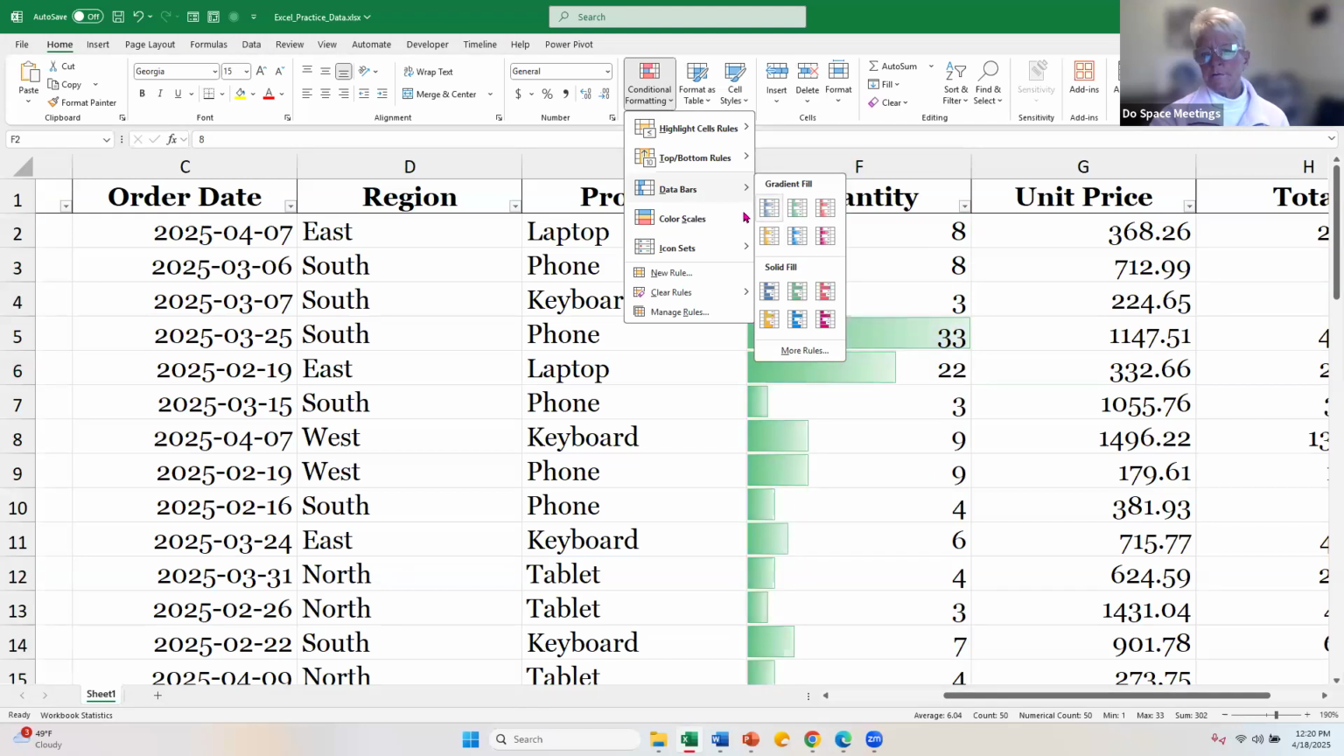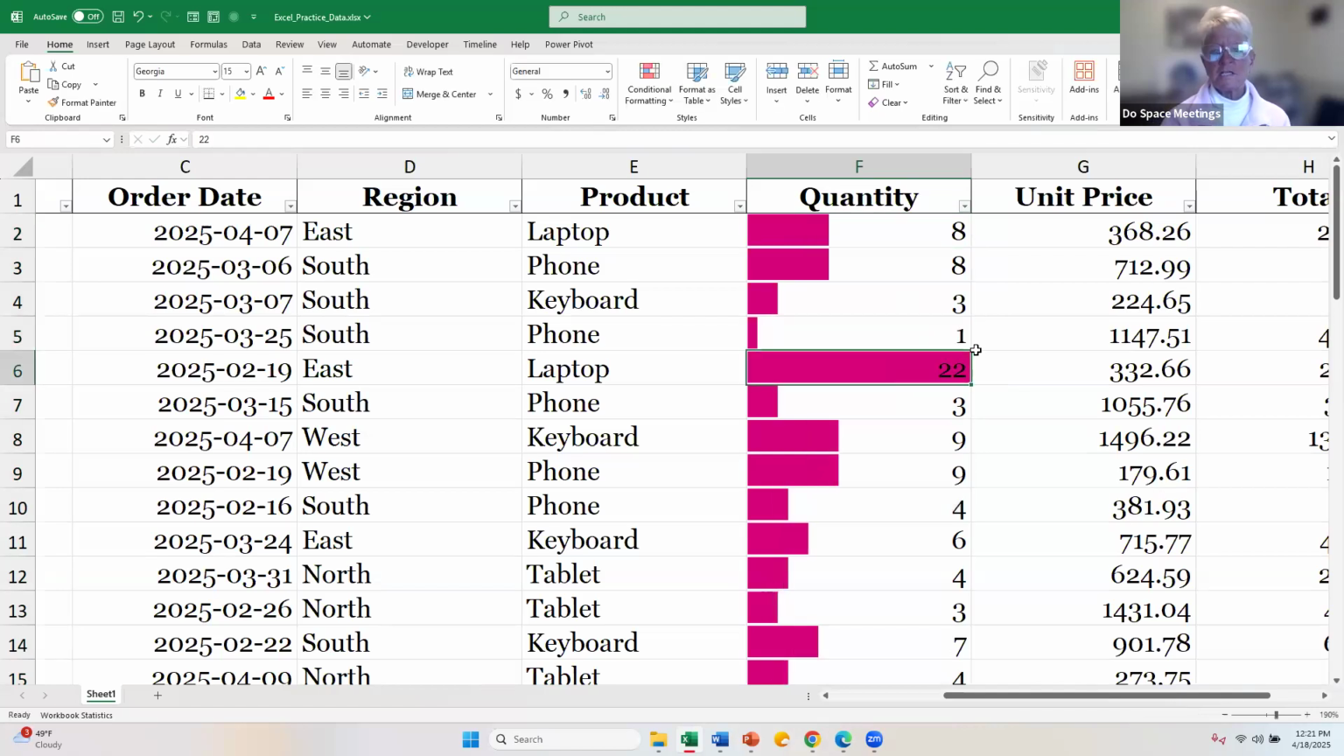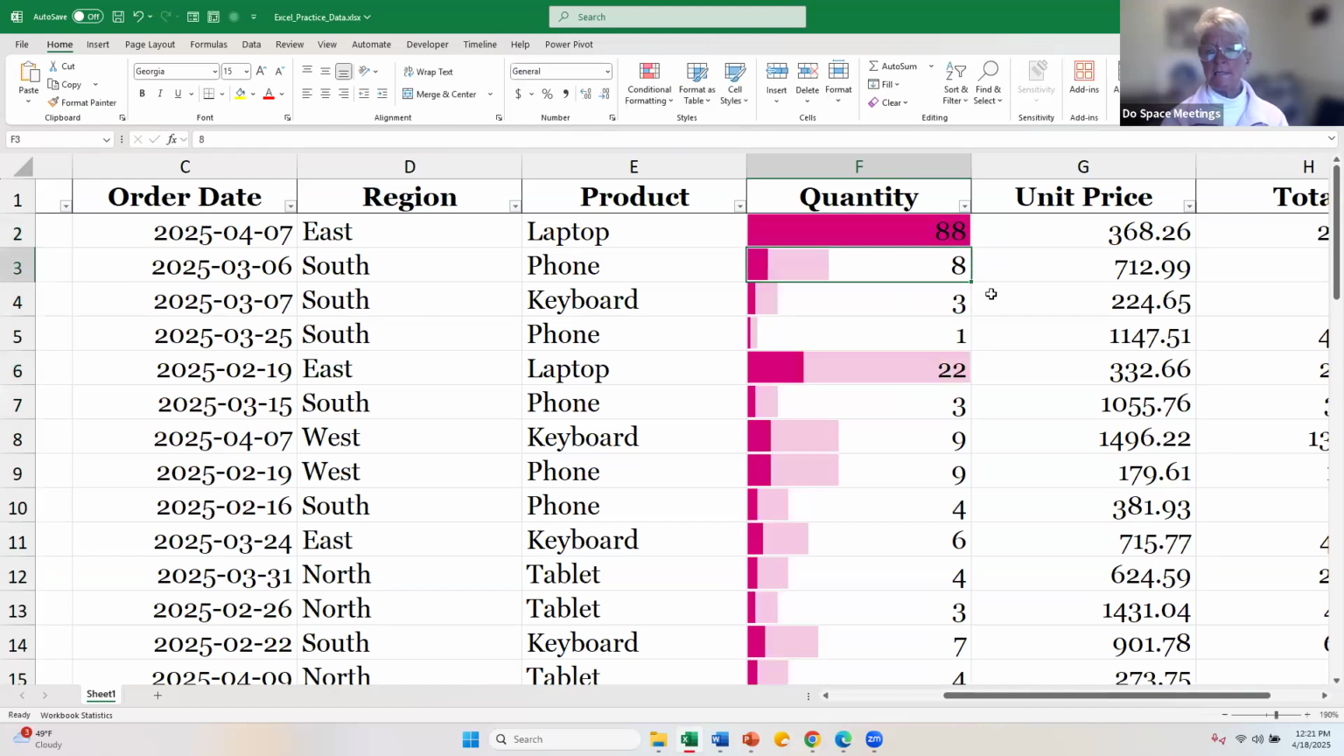So you can do them gradient. Let's see, what do I want? Do I want to fill? Oh, I kind of like that one. As you can see, I obviously like the color pink today. So if I come in here and I change this phone to a 1, it's going to change the bars. So you should have seen them all manipulate. If I put an 88 in here, you can see everything move. So like I said, it's live.